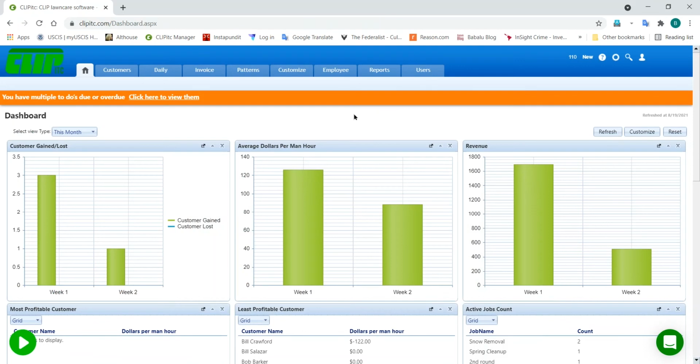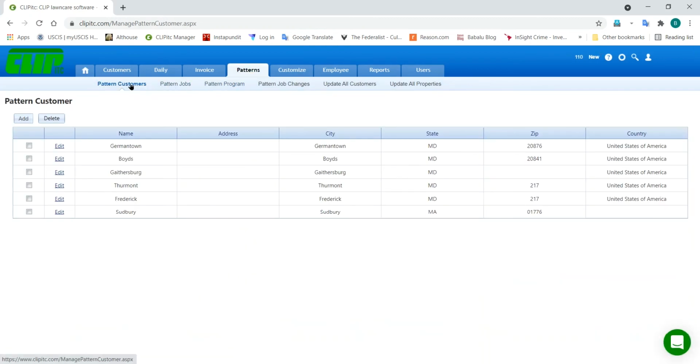Alright, so here we are in clipITC. As I say, it looks quite a bit different. We'll come back to the screen in a moment, but since we were talking about patterns, those are here under the Patterns tab. And then you've got subtabs: pattern customers, pattern jobs, pattern programs, plus some other types of functions here that we may look at, or those might be a little more in-depth, but we'll see if we get to those during one of these sessions.